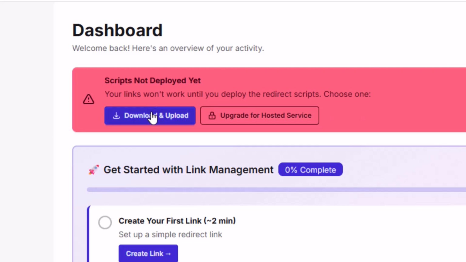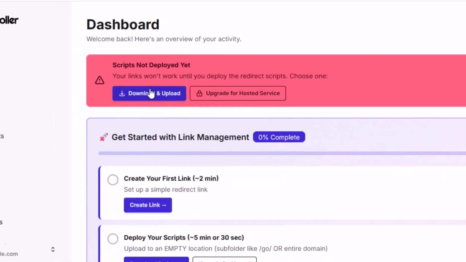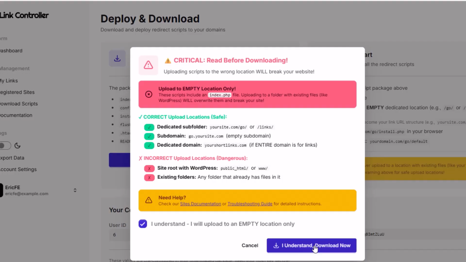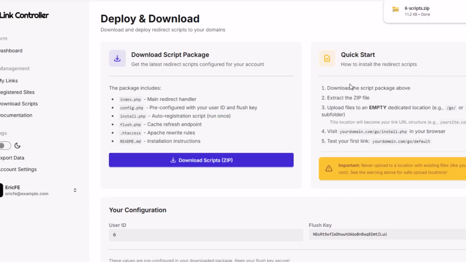For now, we're going to continue with this self-hosted version, which is a very powerful opportunity. And in fact, even if you do upgrade, you might still want to do this because it allows you to put it on your own domains. So I'm going to click the button to download the script, click this nice big blue download button, click this checkbox, and download the file. It's a very small file. It took like 1 second to download.